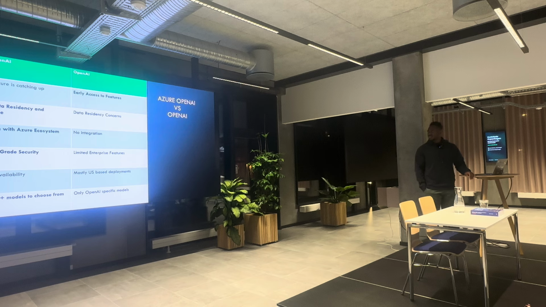When it comes to the data residency and compliance, Microsoft ticks the box for a lot of the enterprise solutions for which you will use these services. And for OpenAI, they have most of their data residing in the US. So that's a little bit of a concern for some of us in the EU, where we want the data to be within the EU.